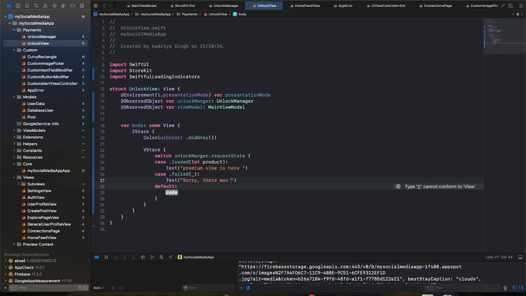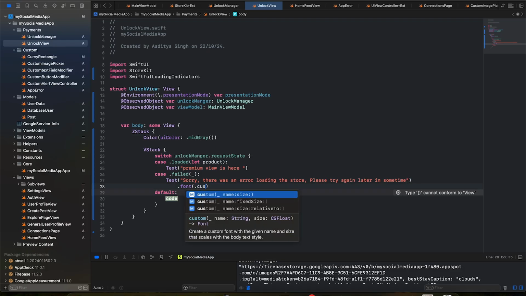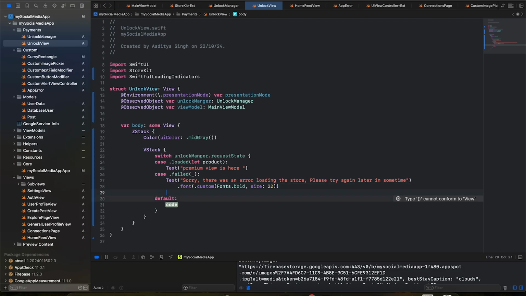Actually we could show them some text, and we can show the user that sorry, there was an error loading the store, please try again later sometime. Try again later in some time, I mean. Now we can just give it some custom font. So fonts dot custom, fonts dot bold, size should be like 22, and we can give it some tint which would be color UI color dot game green.